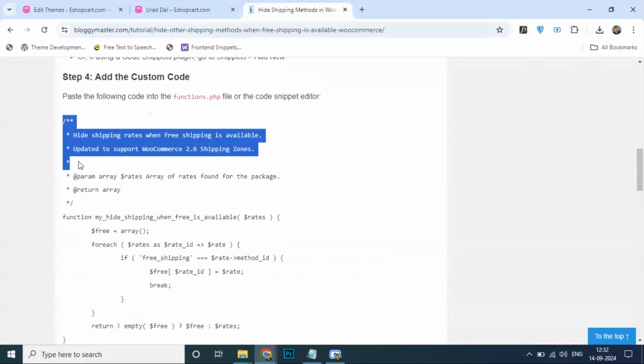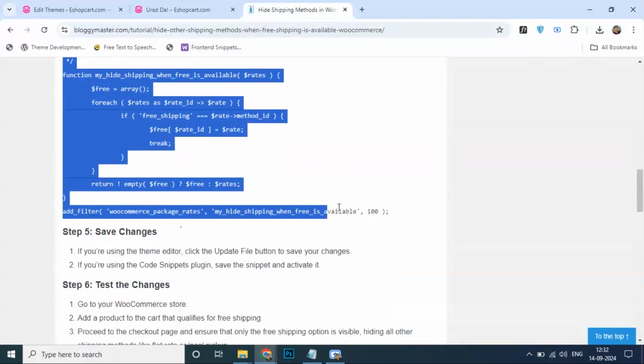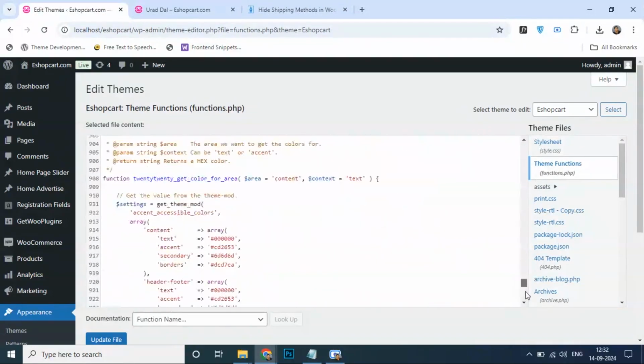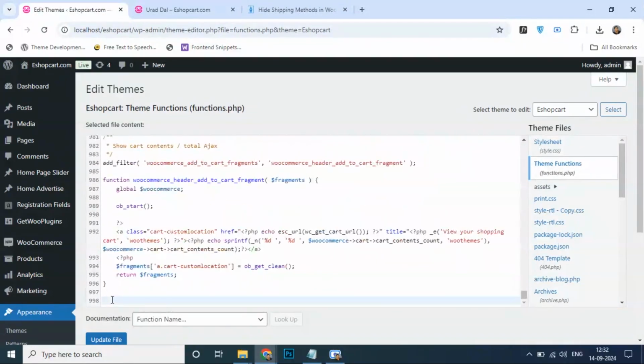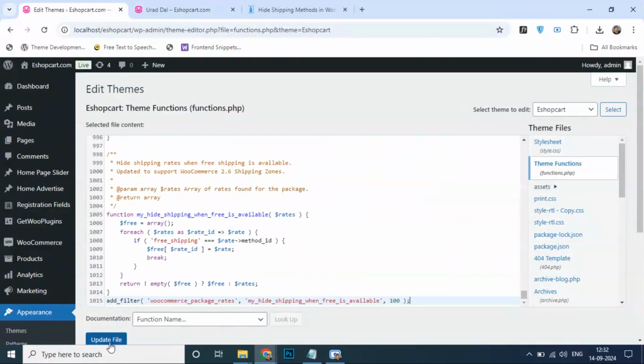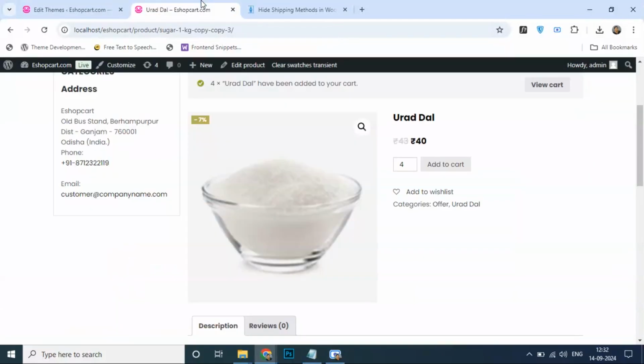Now, copy and paste the following code. Once you have added the code, save your changes. You can find that PHP snippets code in video description. This code will automatically hide all other shipping methods when free shipping is available.